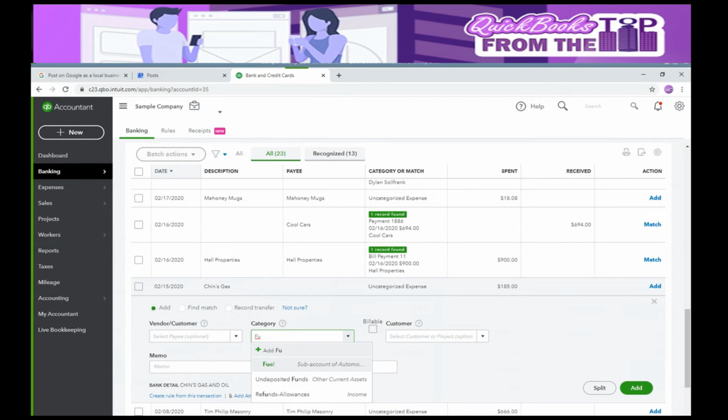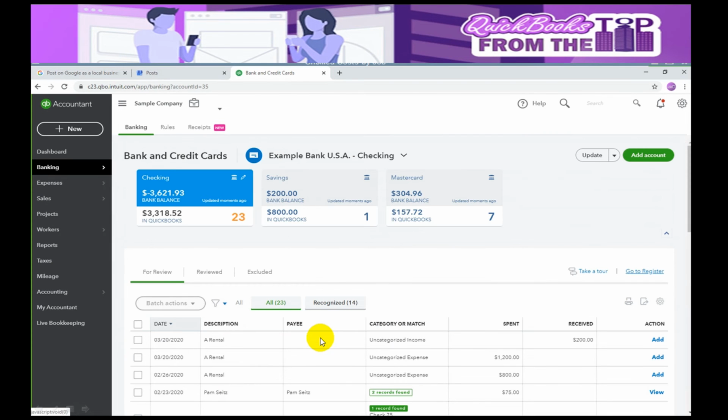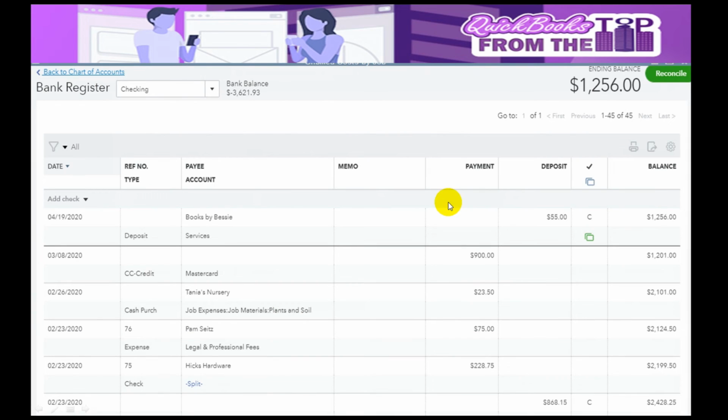I can also go into the expenses and change those to the right categories, and the system does know. Next time you go to Chen's Gas and Oil down here, it goes, okay, last time you put it into fuel, we'll put it into fuel this time. It's supposed to be nice and easy, and same goes for your savings account or your MasterCard.